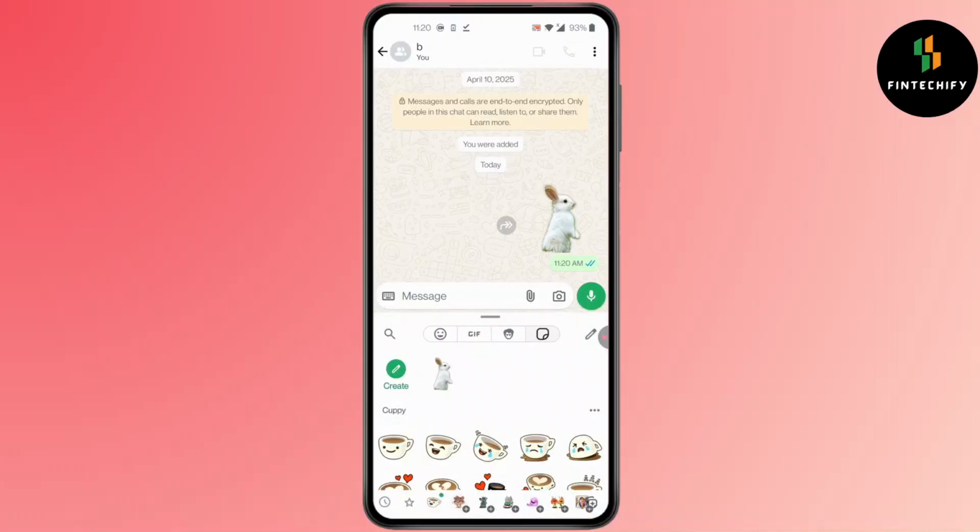You can simply find these stickers again in the same section beside create. And this is how to make stickers in WhatsApp.